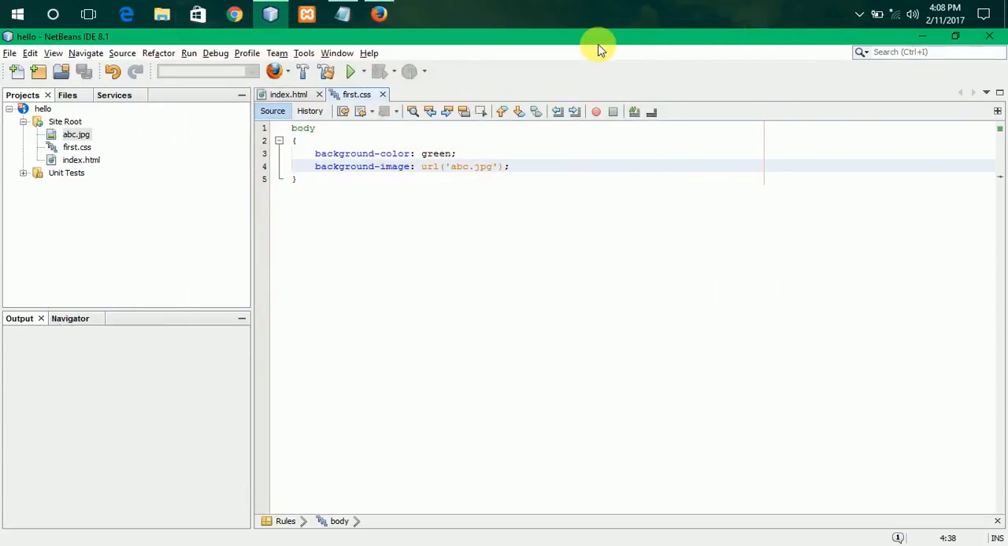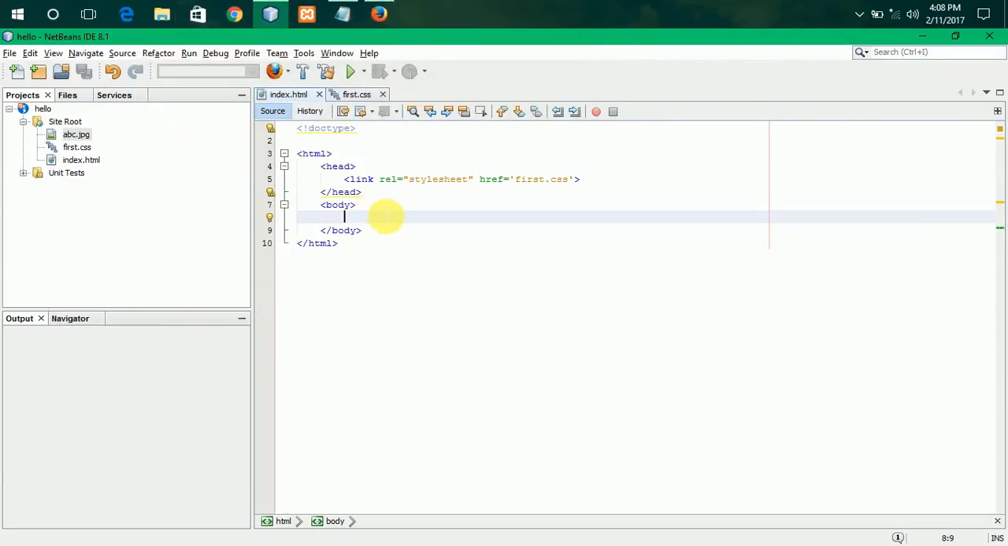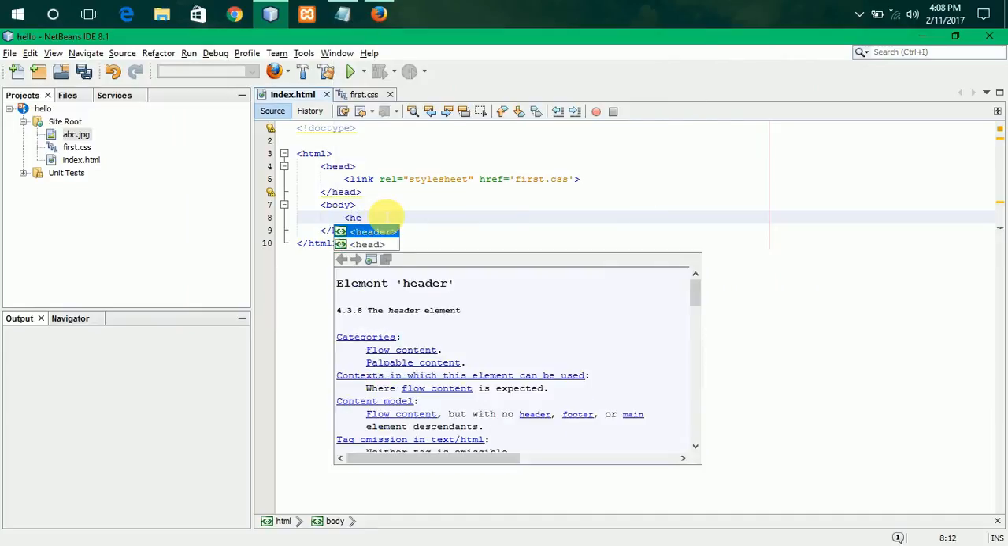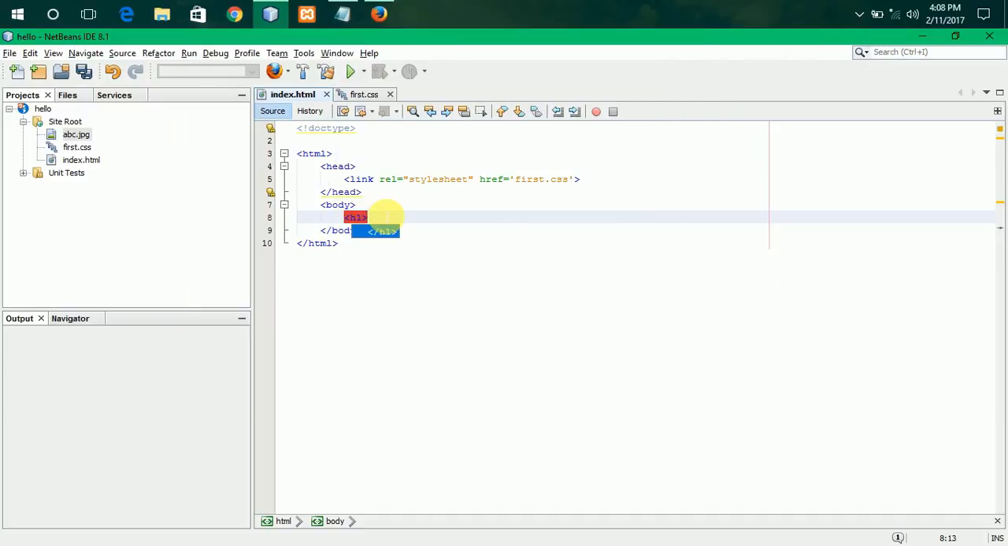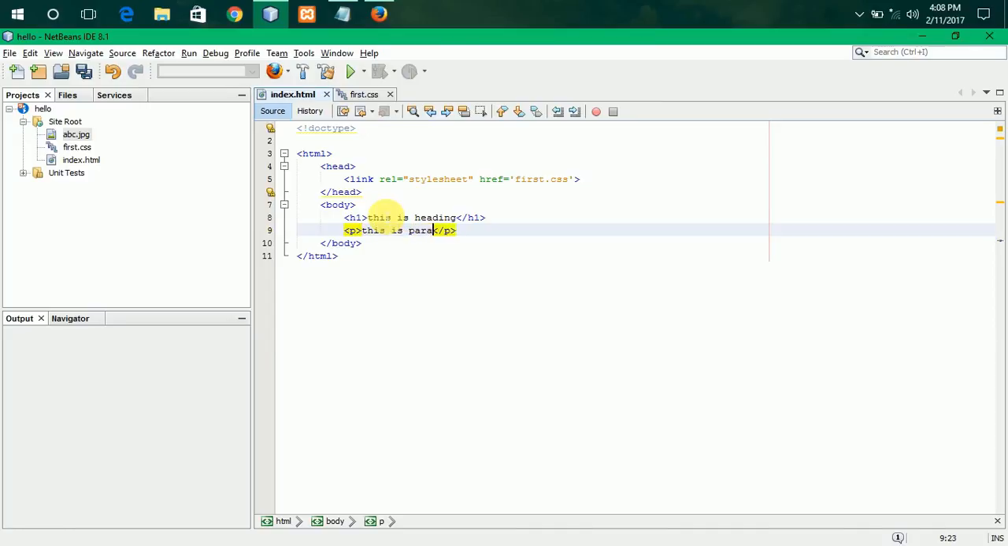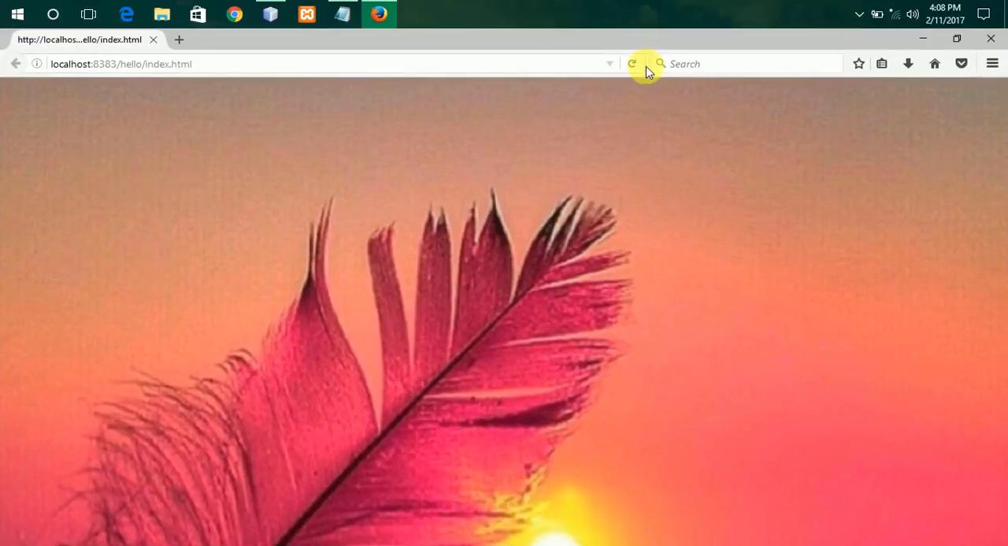Fine, if I create any headings, they will float on top of that. This is heading. Let me create a paragraph tag. This is paragraph. Let me see the output, see how they are rendered. Like this is the way to make your web page beautiful. Fine.